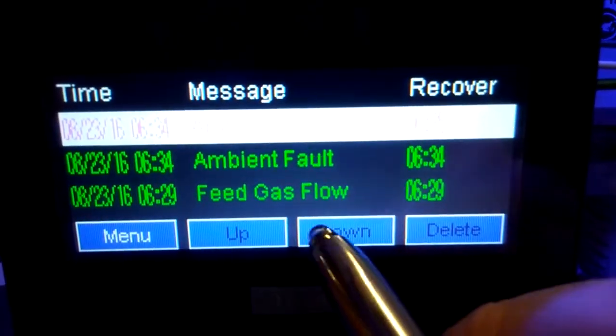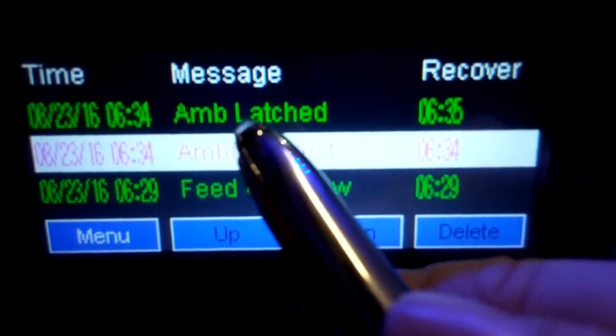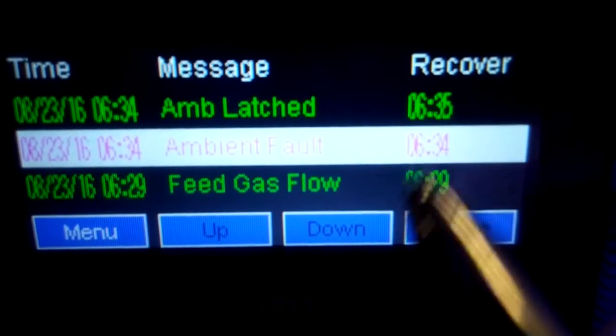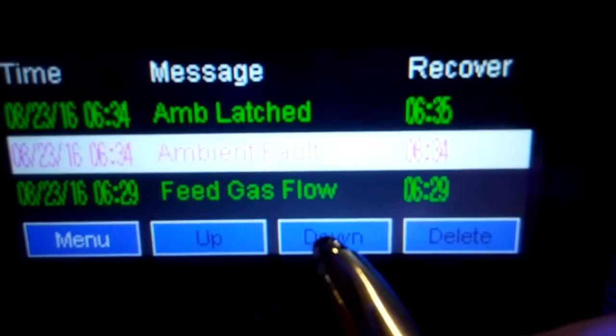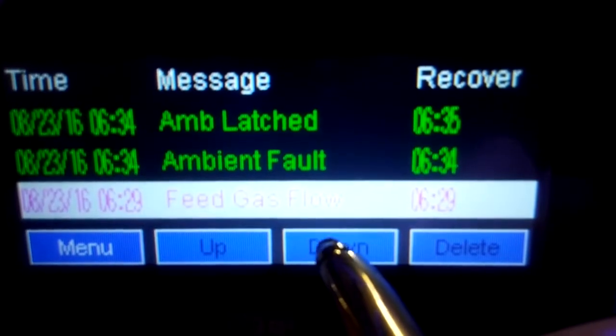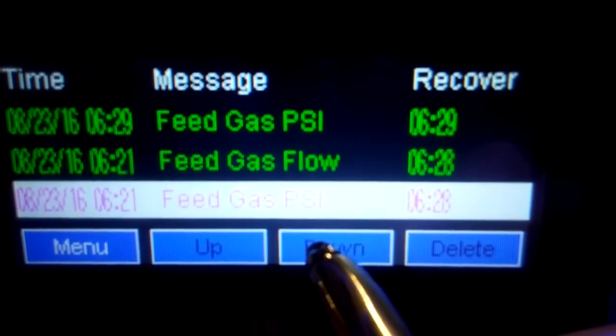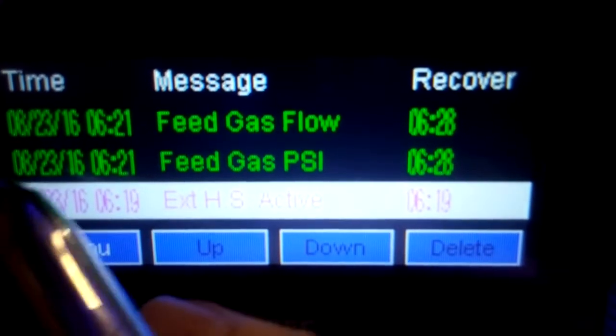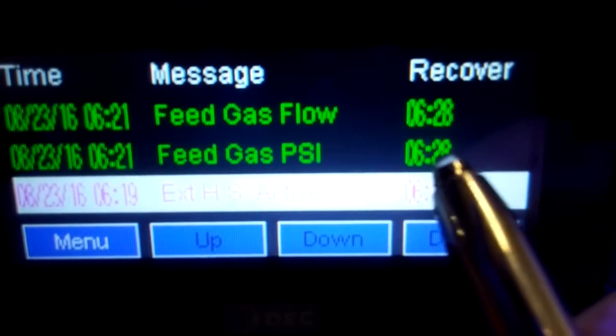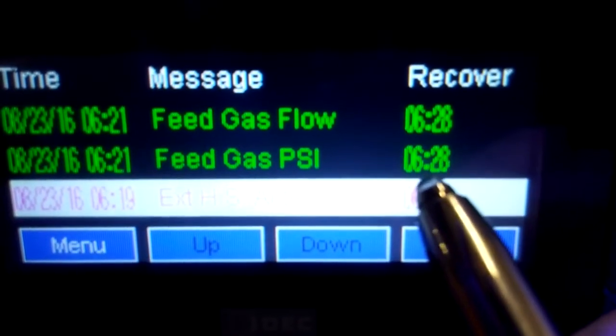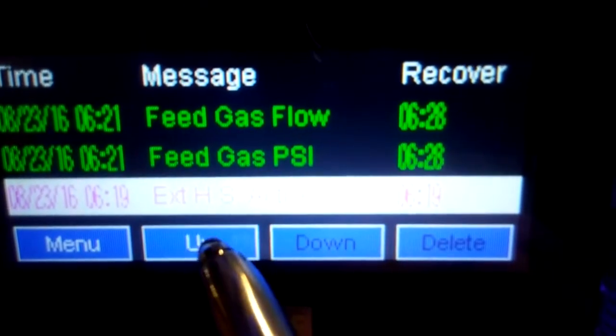Go back to the alarm log, and then we can see that the latched ambient alarm has now recovered as well. So looking at the alarm log briefly, you can scroll up and down and look at all the history of alarms. It tells you the date and time that it occurred. The recovery time just gives you the time. It doesn't give you a date.